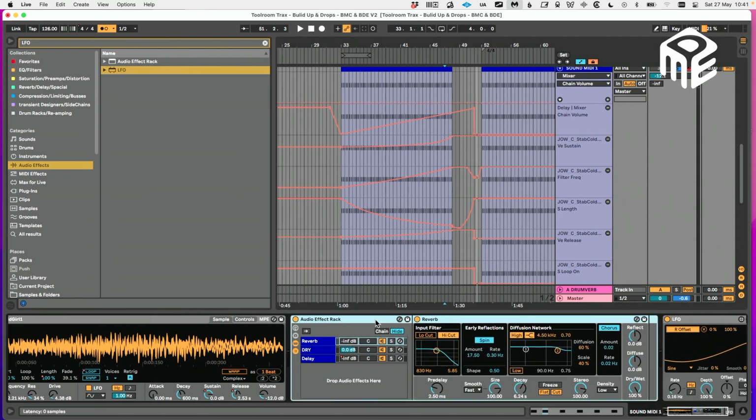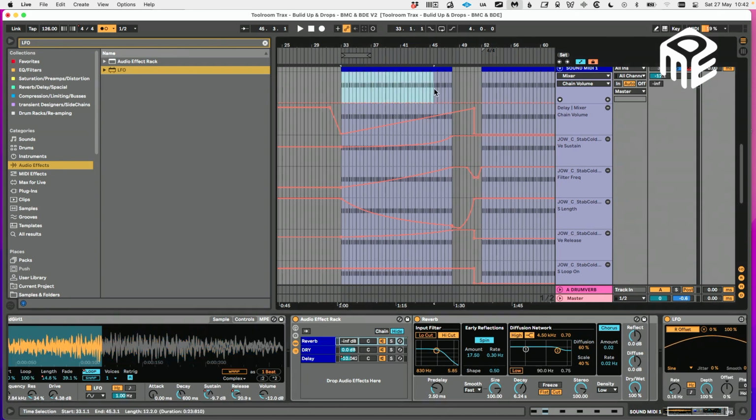Okay. Now these should really be mapped to a macro, so you can just move one knob and both of these change. But I don't like to use macros. I like to see what I'm doing. I like it to be in front of me, like that. So this reverb level, let's map this. So that's going to come up all the way up to this point.